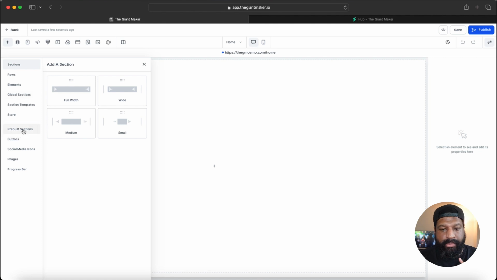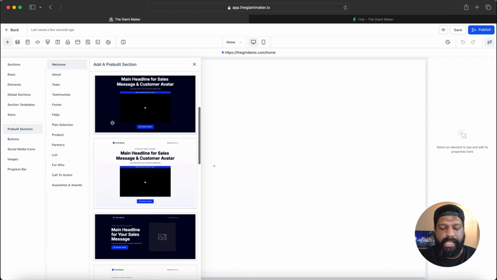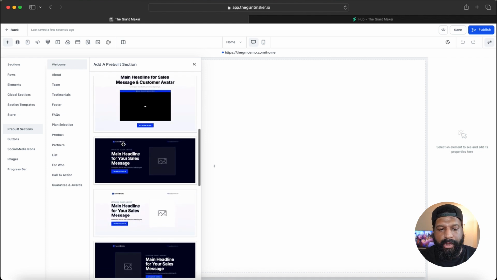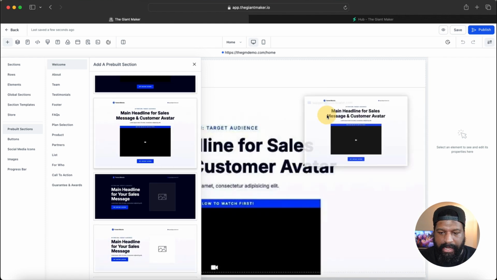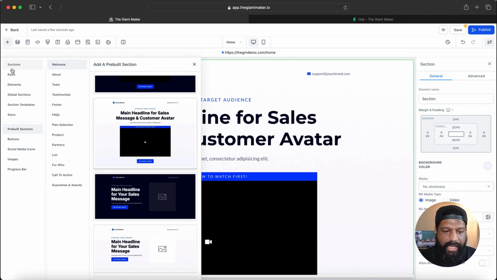Right now, I like the pre-built stuff. I'm gonna tell you why. The pre-built stuff is you got your welcomes and your abouts and your heroes and all that. Pre-built stuff to me just gets you started, right? So you just drag it in, and you'll notice that the green is going to be your section. So everything inside the green. Then you have your rows, which is the purple. And then you have your elements, and your elements are the actual things you drag in.